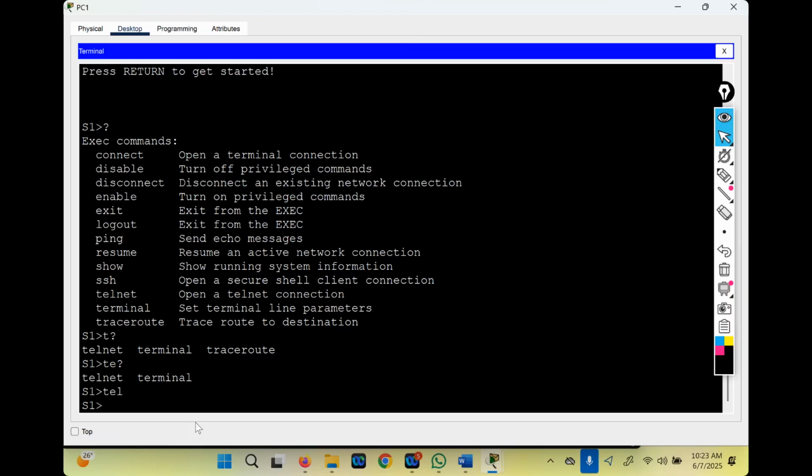And as you grow in this, guys, you're going to learn how to use these help commands frequently. I don't know all the commands by heart.